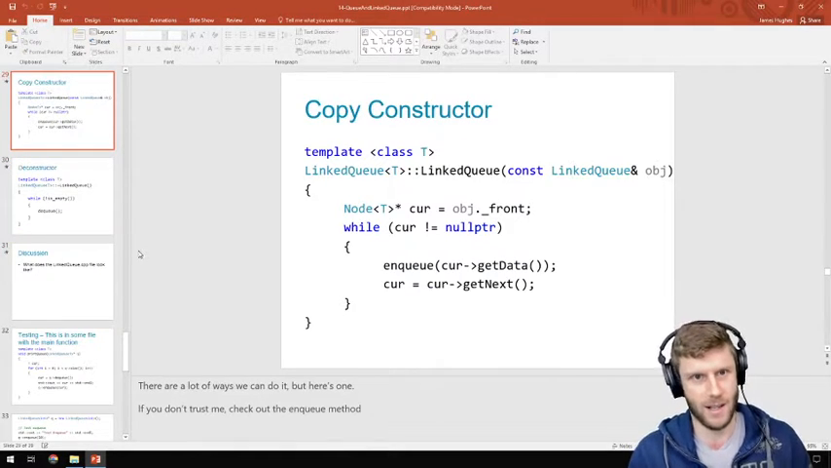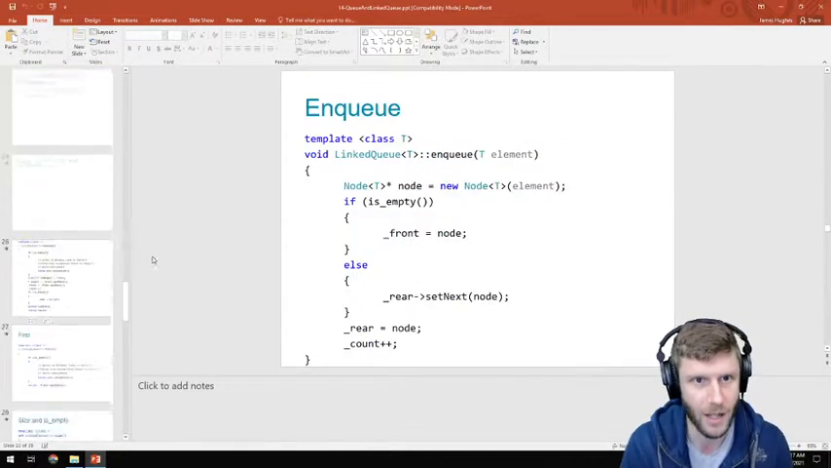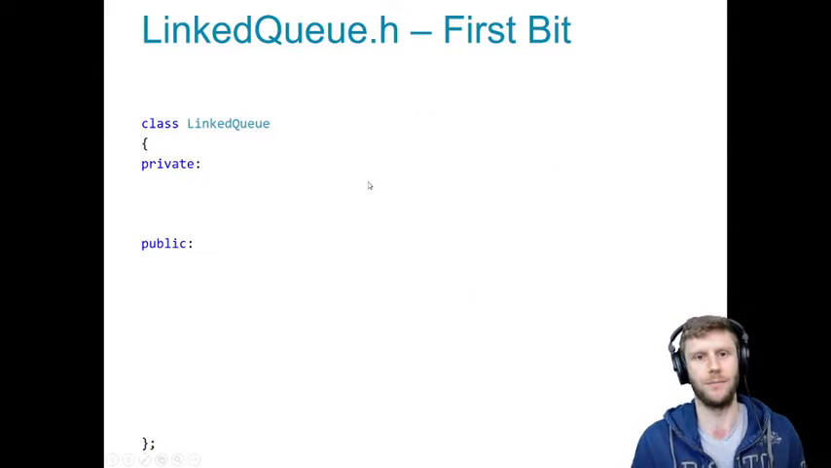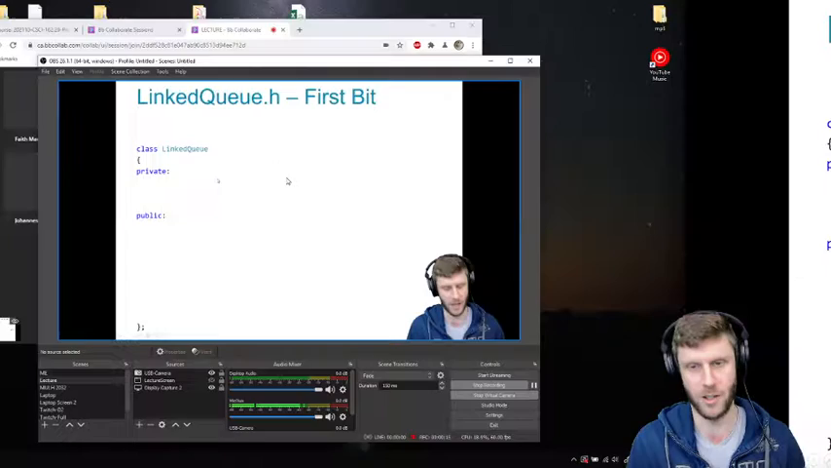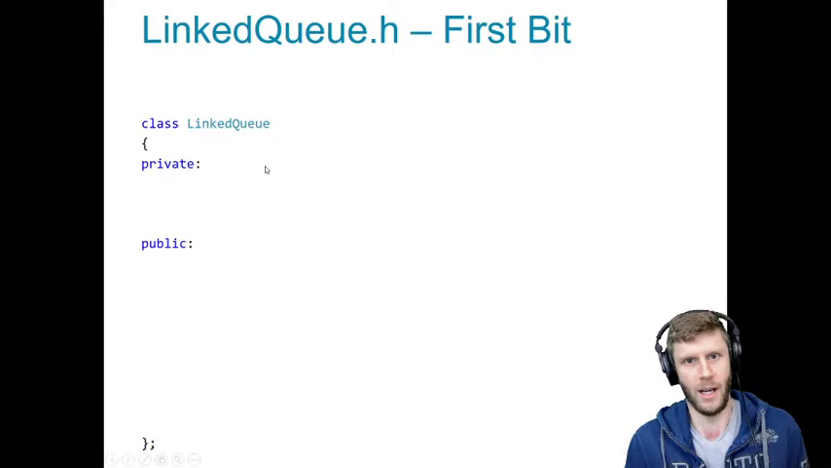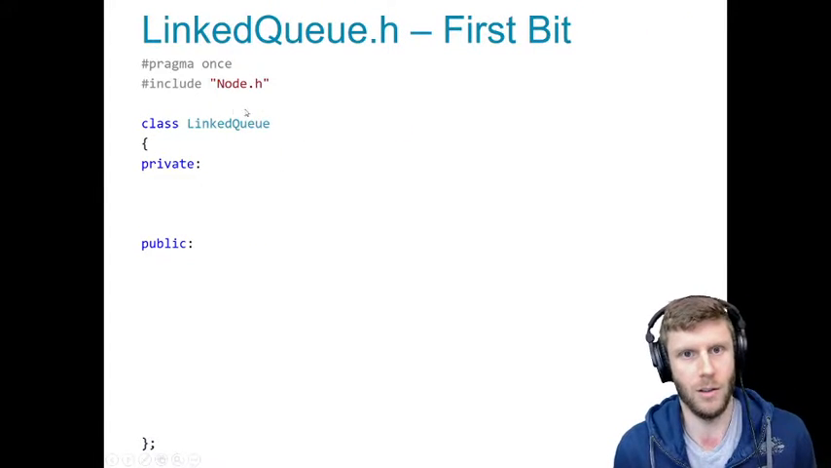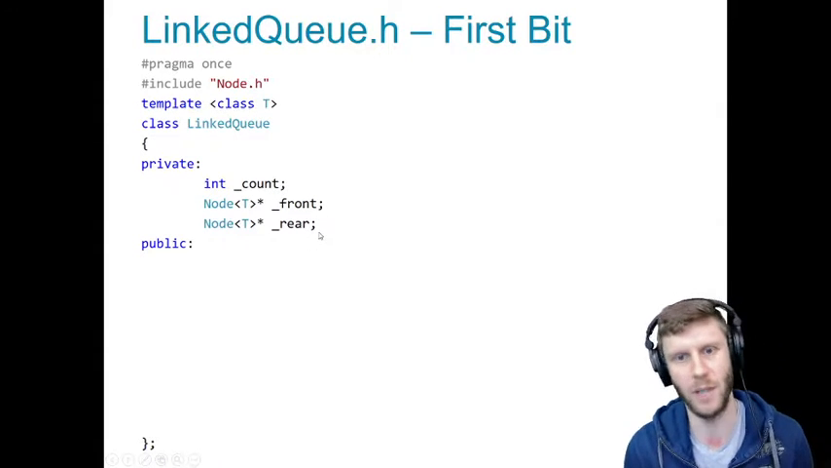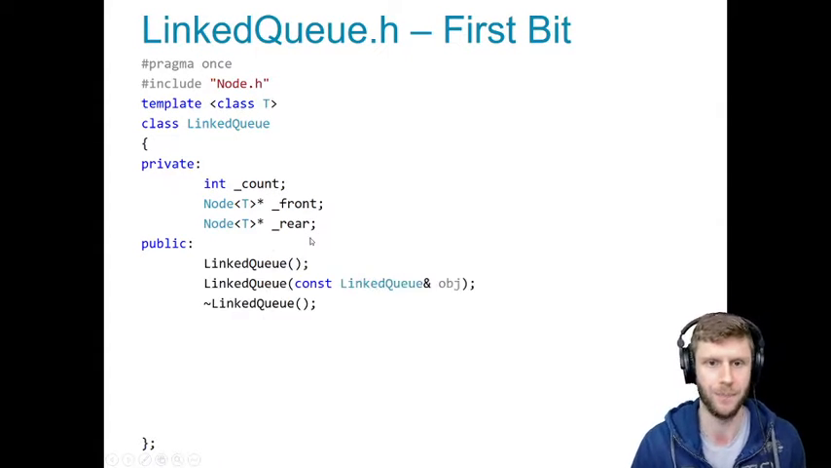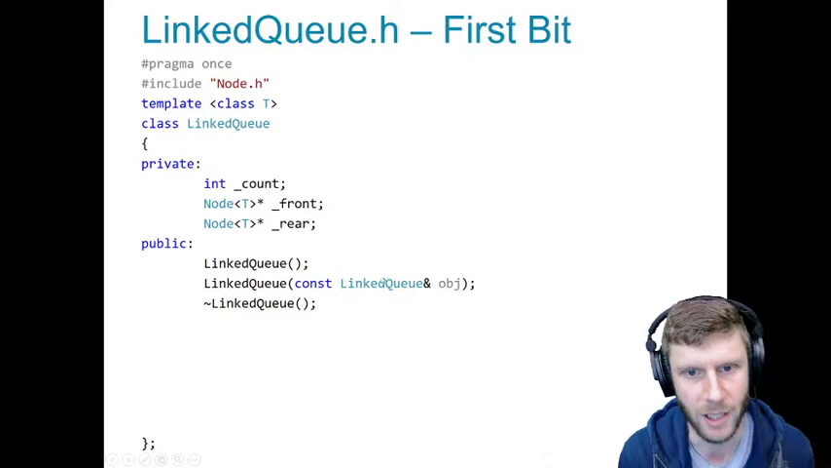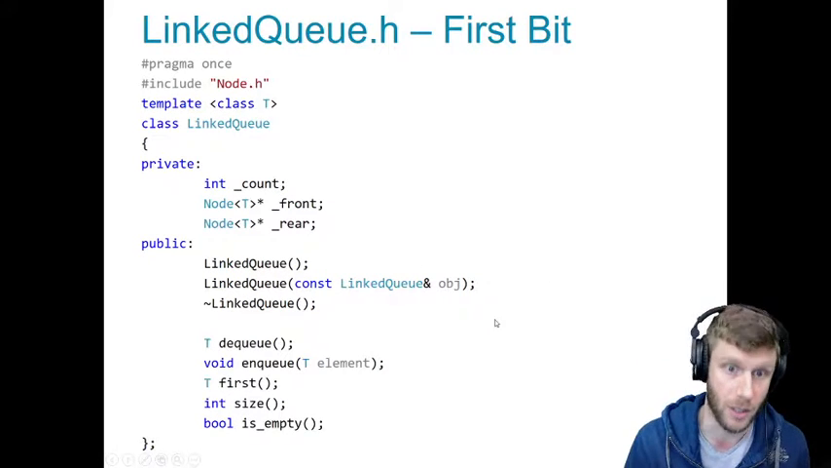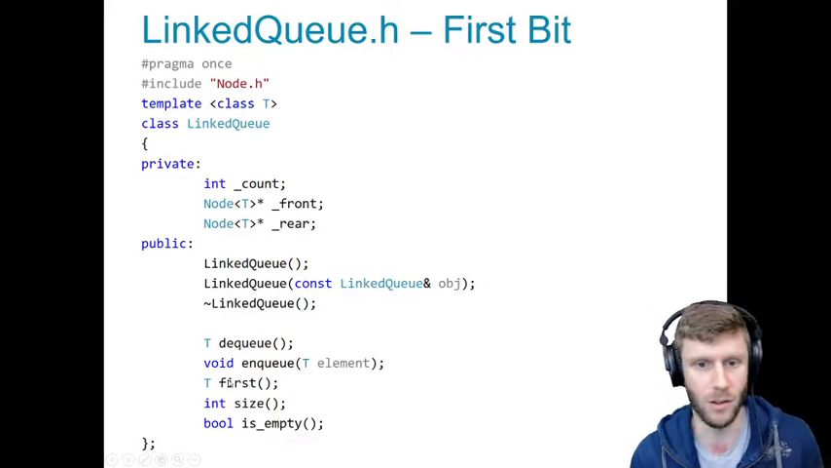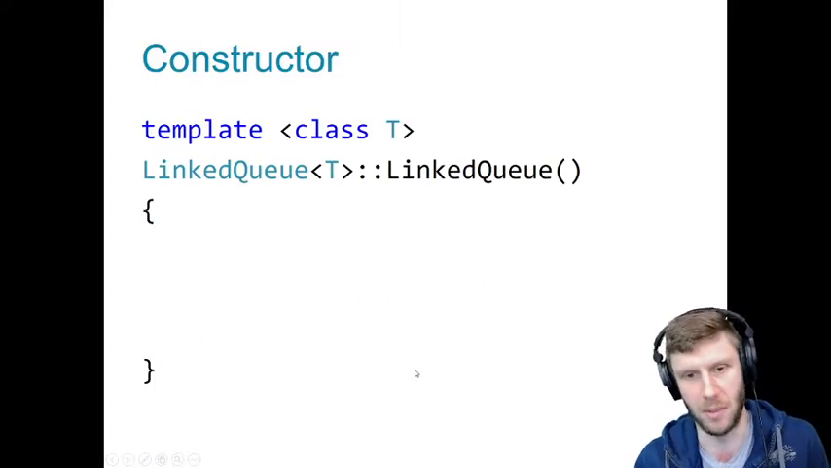This is where we finished off, and I'm actually going to go back and just blitz through all this stuff again. So we have our linked queue. Int count, front, rear. We like access to the rear to make insertions a lot quicker. I've got my constructor, a copy constructor, deconstructor, and then I have my dequeue, enqueue, first, size, is empty. Stuff we would typically want.